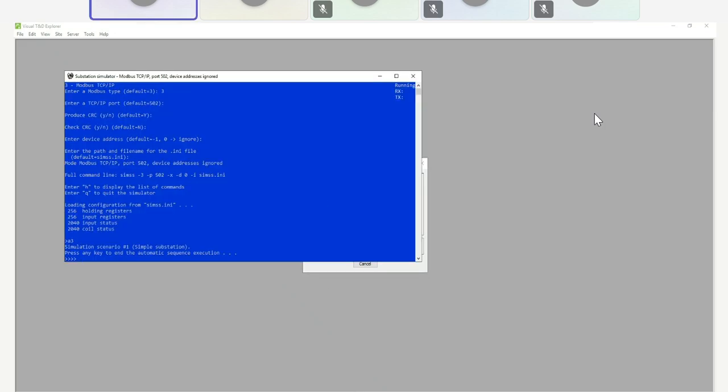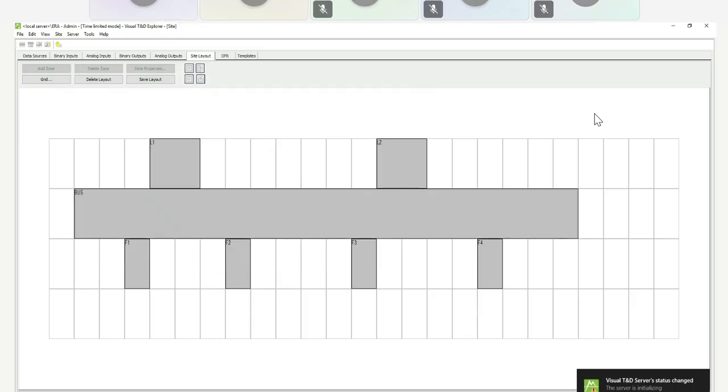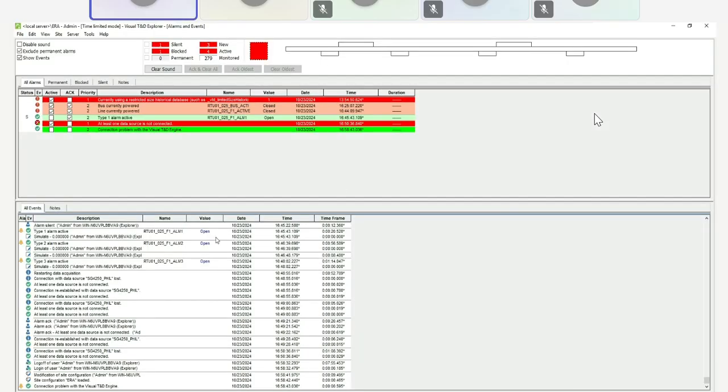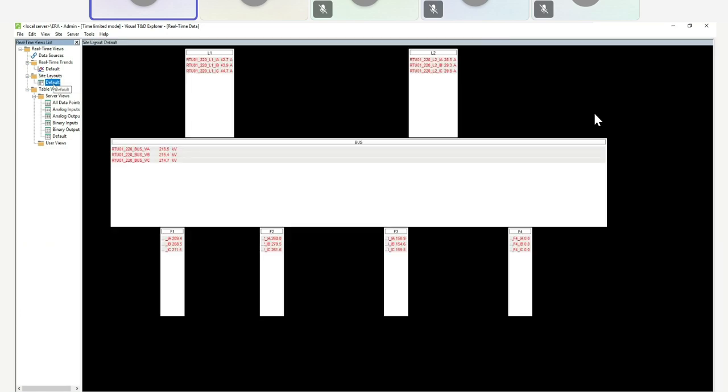I will just check if my SMP is still running, just to see those data reflecting in our site layout. If you notice, if I go back to my alarm and events page, the configured site layout already appears here. And if I go to my real-time data, to my site layout, these are the points that I put in my site layout, and the configuration that I have made. You can see now the current, the voltage, the bus.